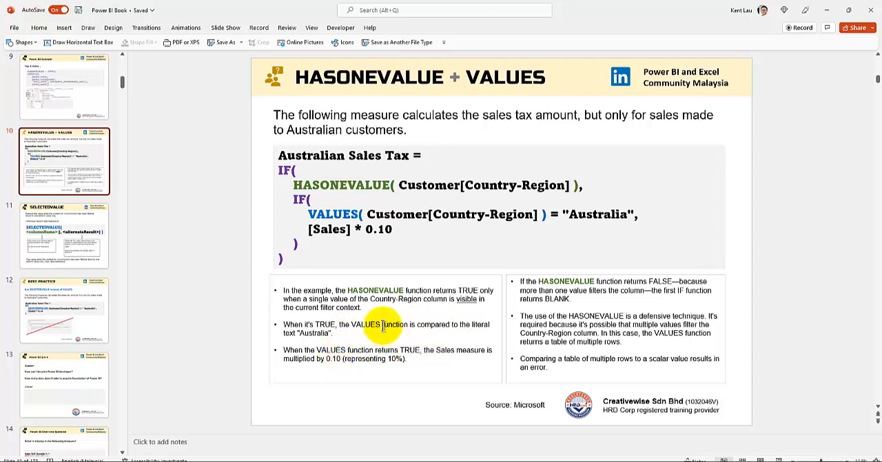So what does the VALUES function return? What's the meaning of VALUES? We will explain in a short while. Now, if HASONEVALUE returns false, that means more than one value filters the column, so the first IF function returns blank. When it's blank, there's nothing here.